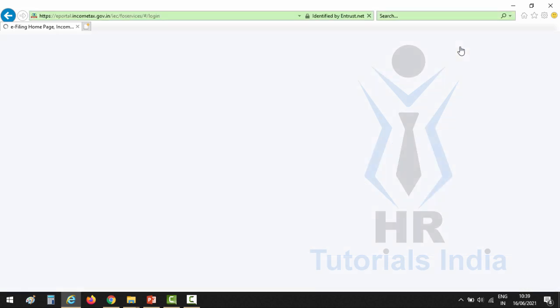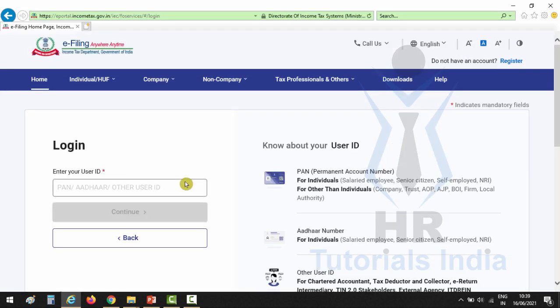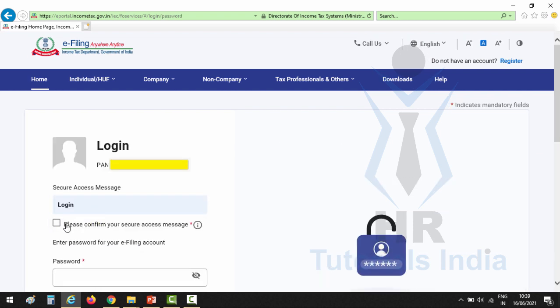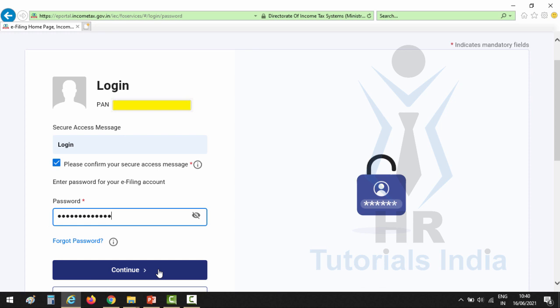As it is a new website, sometimes it takes time. Here we have popped out with login details. So we need to enter the login, that is nothing but the PAN number of the employer. Then click on continue. After that, it will ask you to confirm the secured message. So click on the option and enter the password. Then click on the continue button.